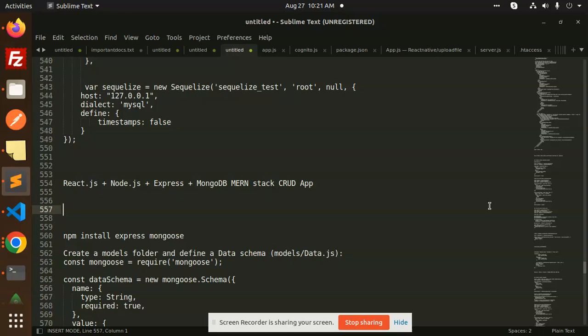In the previous video we finished the MongoDB REST API, and now we are going to do the rest of the part, that is the React part, and the API integration with React Redux Toolkit. So let's get started.